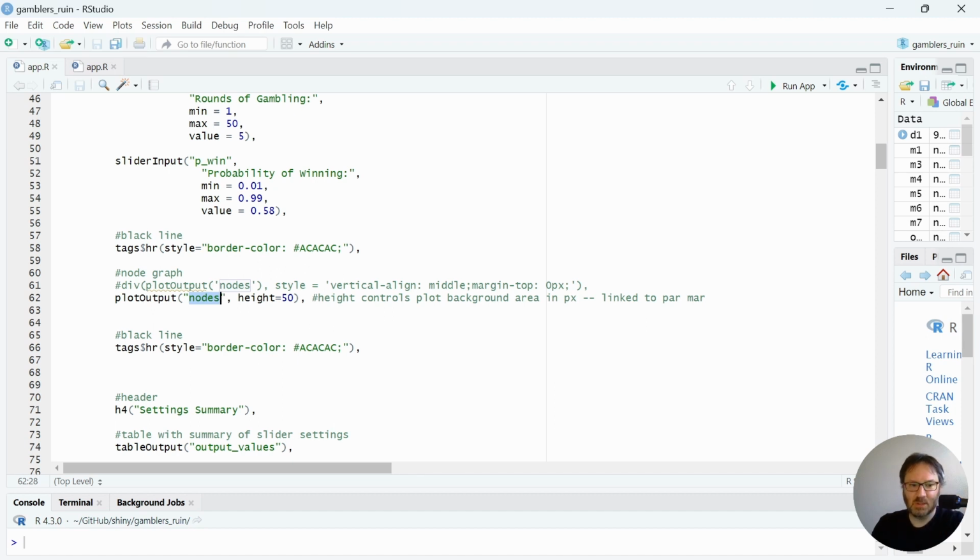And so I was doing some things like trying this div and then trying some different alignment and a few things. And I made myself a note here that these controls are linked to the par settings, which is where I was trying to play with the margins. But anyway, that's irrelevant now. The plot output here shows the node graph.